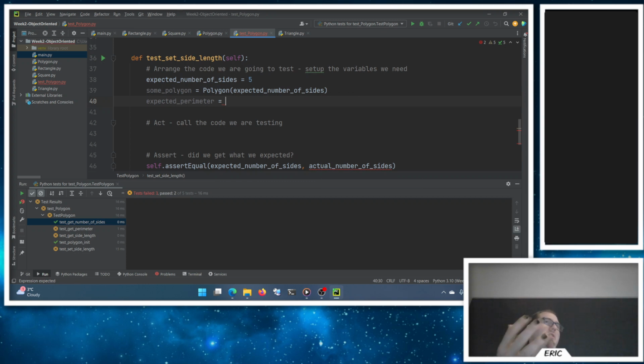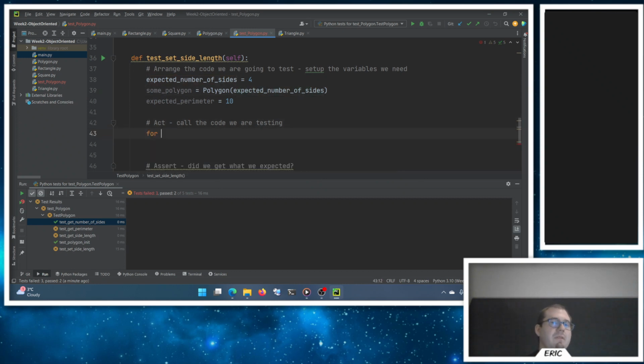So if we do 1, 2, 3, 4, 5, that should be, goodness, I can't do math. No, if we do 1, 2, 3, 4, we should get 10. So let's do a 4-sided shape here with a perimeter of 10. Okay, so we'll make a 4-sided shape and give it some side lengths. When we set the side lengths, we can say for side index in range 4, because this will give me 0 and then 1 and then 2 and then 3, which are the indexes here.